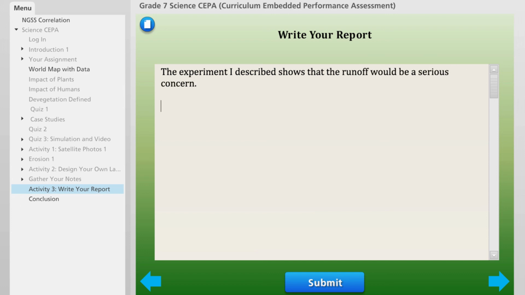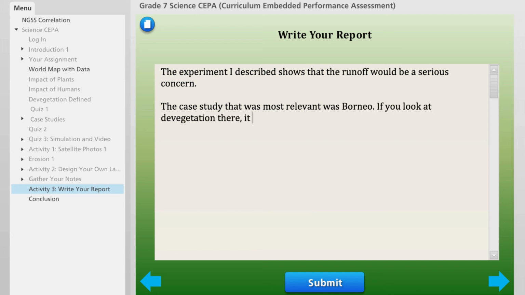We think there are many ways to develop a CEPA that can be engaging for students and also achieve the goals of Next Generation Science Standards.